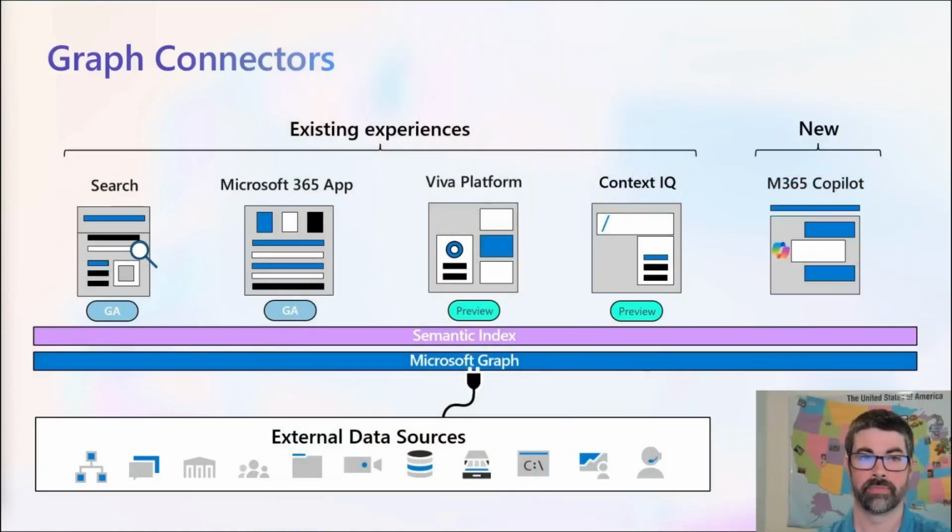Graph Connectors light up in a variety of experiences, including Microsoft Search and SharePoint Online, Bing at Work, and Microsoft365.com, as well as intelligent recommendations in the Microsoft 365 app, formerly Office.com. We're adding additional value with preview support in Viva Topics, as well as content suggestions in Outlook on the web using Context IQ. Lastly, Graph Connector content can be reasoned over with conversational AI in Microsoft 365 Chat, part of Microsoft 365 Copilot.